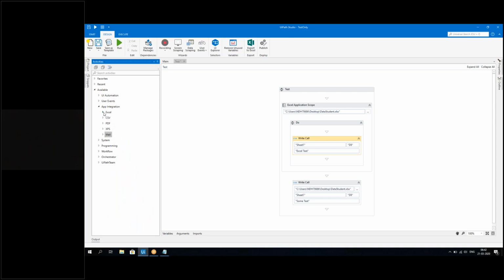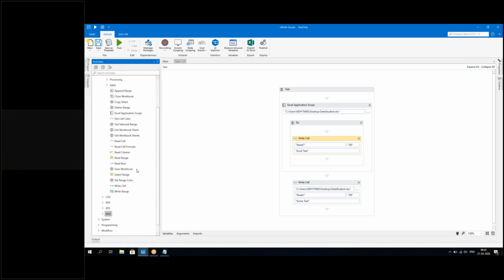So let's open the Excel. There is a process table. These are all the Excel activities. Okay, a lot of actions. Reading the range, reading this column, read cell formula, read row, save workbook, select range, set color. There are a lot of activities. Not only that, on the table there are a lot of activities again, and here process also you have so many activities.